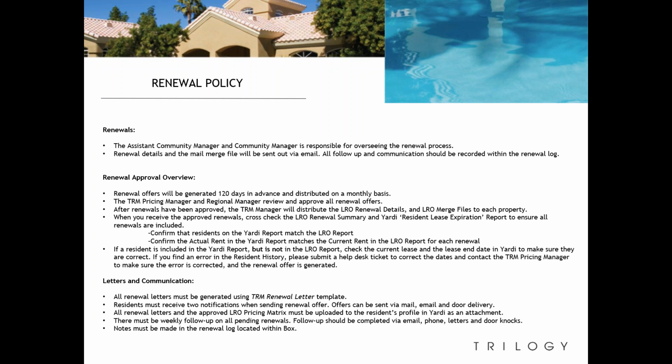If a resident is included in the Yardi report but is not in the LRO report, check the current lease and the lease end date in Yardi to make sure they are correct. If you find an error in the resident history, submit a help desk ticket to correct the dates and contact the TRN pricing manager to make sure the error is corrected and the renewal offer is generated.